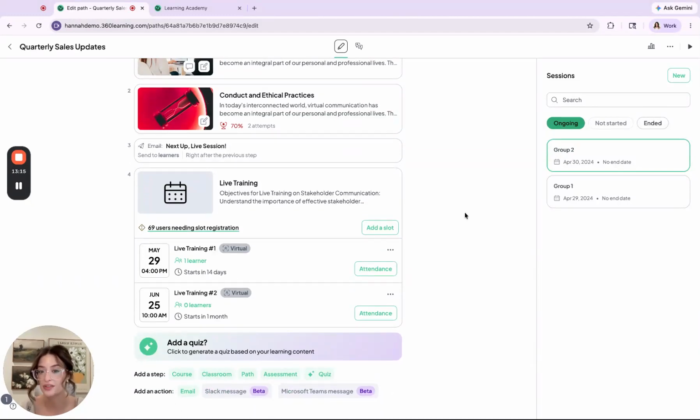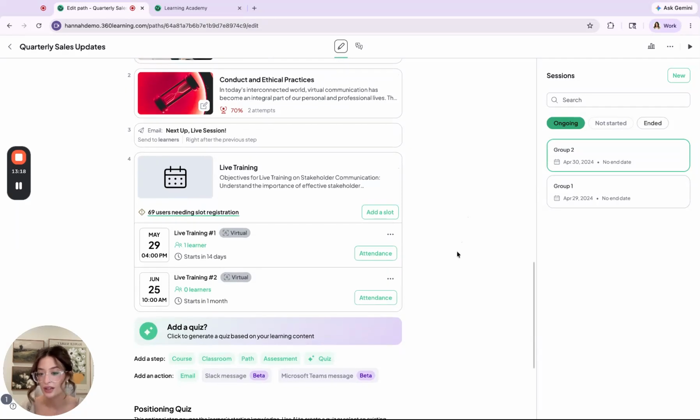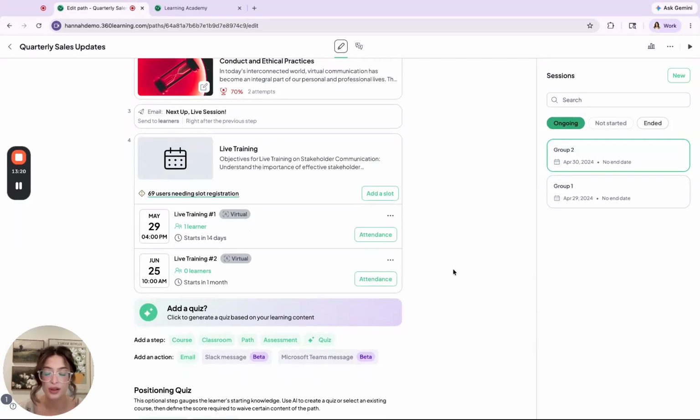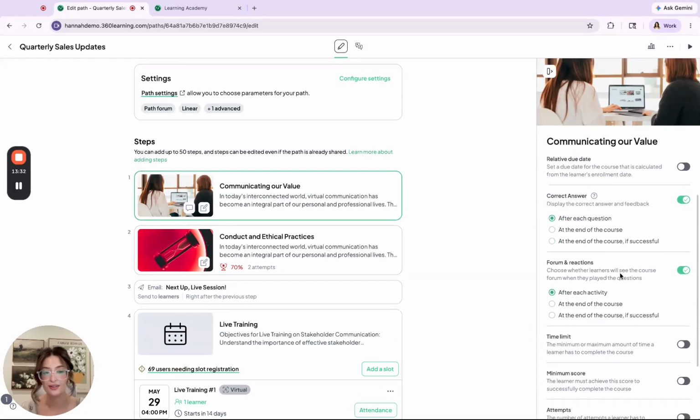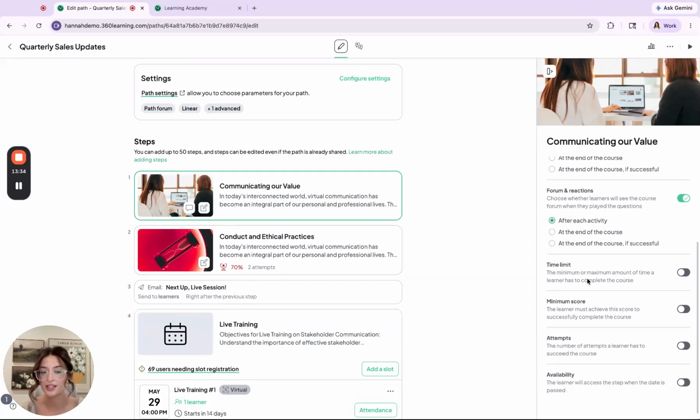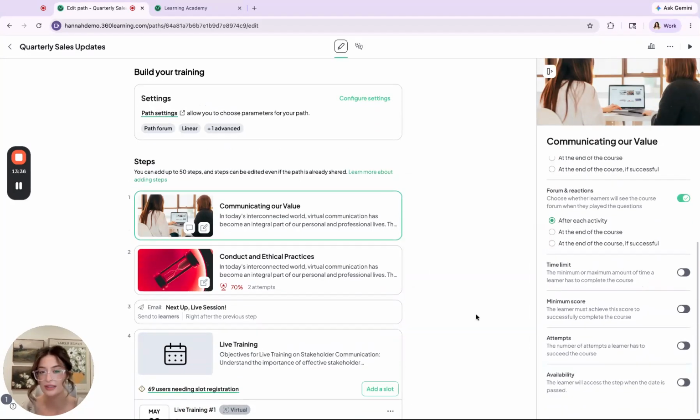You can even pull paths into paths. Really great for succession planning, for different job training. So much you can do and add, as you can see here, simply just adding what steps you need, more drag and drop, very intuitive, even setting different metrics for your courses, such as minimum scores or number of attempts.